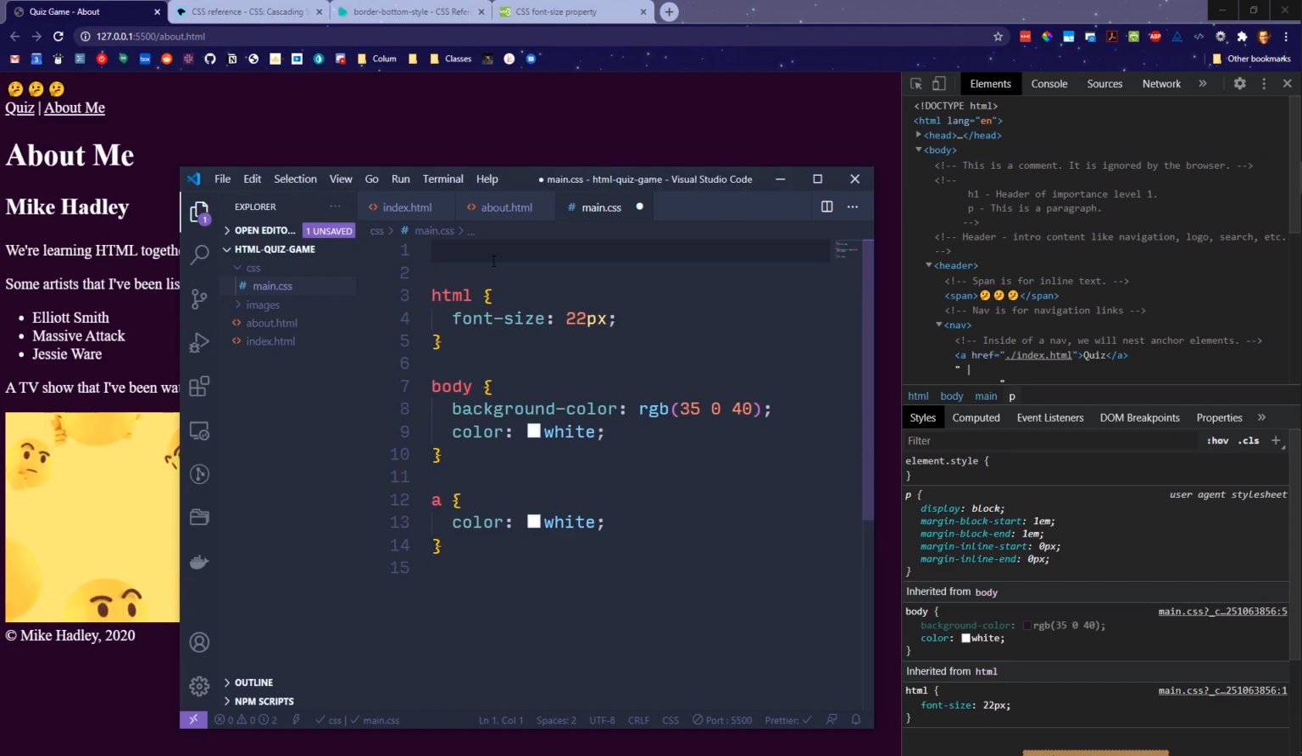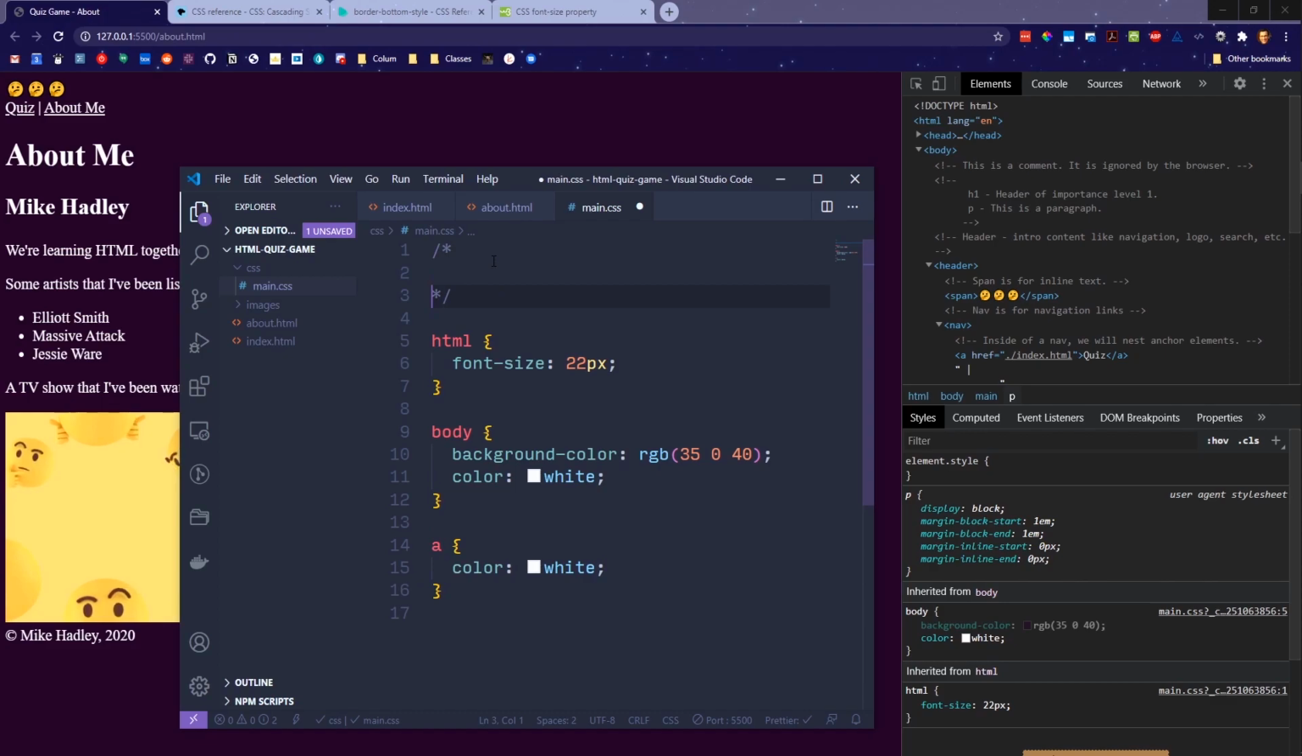CSS is a different language than HTML, so comments are going to look a little bit different, but if you hit Control+/ you will get the syntax for a comment. It starts with /* and ends with star or asterisk /. So anything between these two lines will get ignored. So we could put like a title at the top here and say the main style for our quiz game.